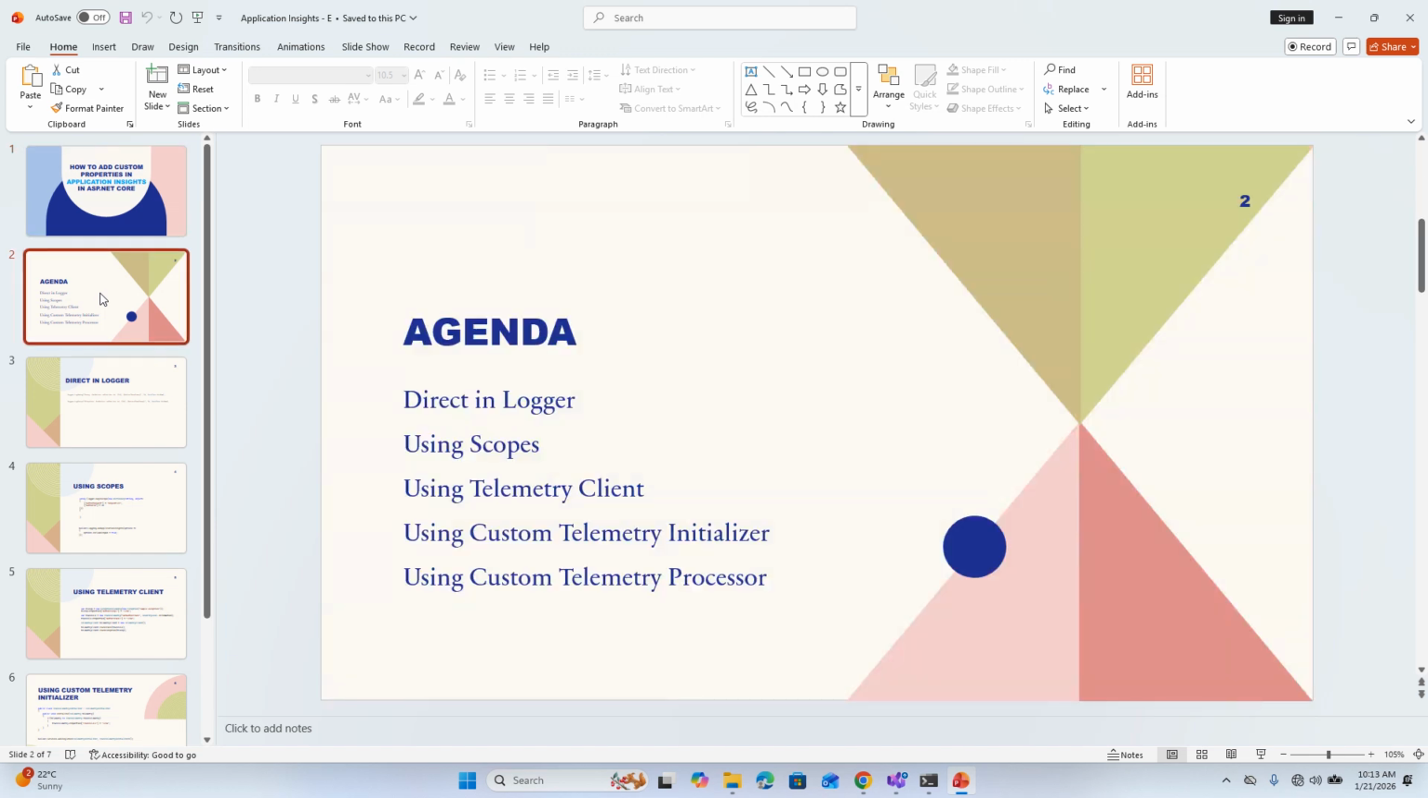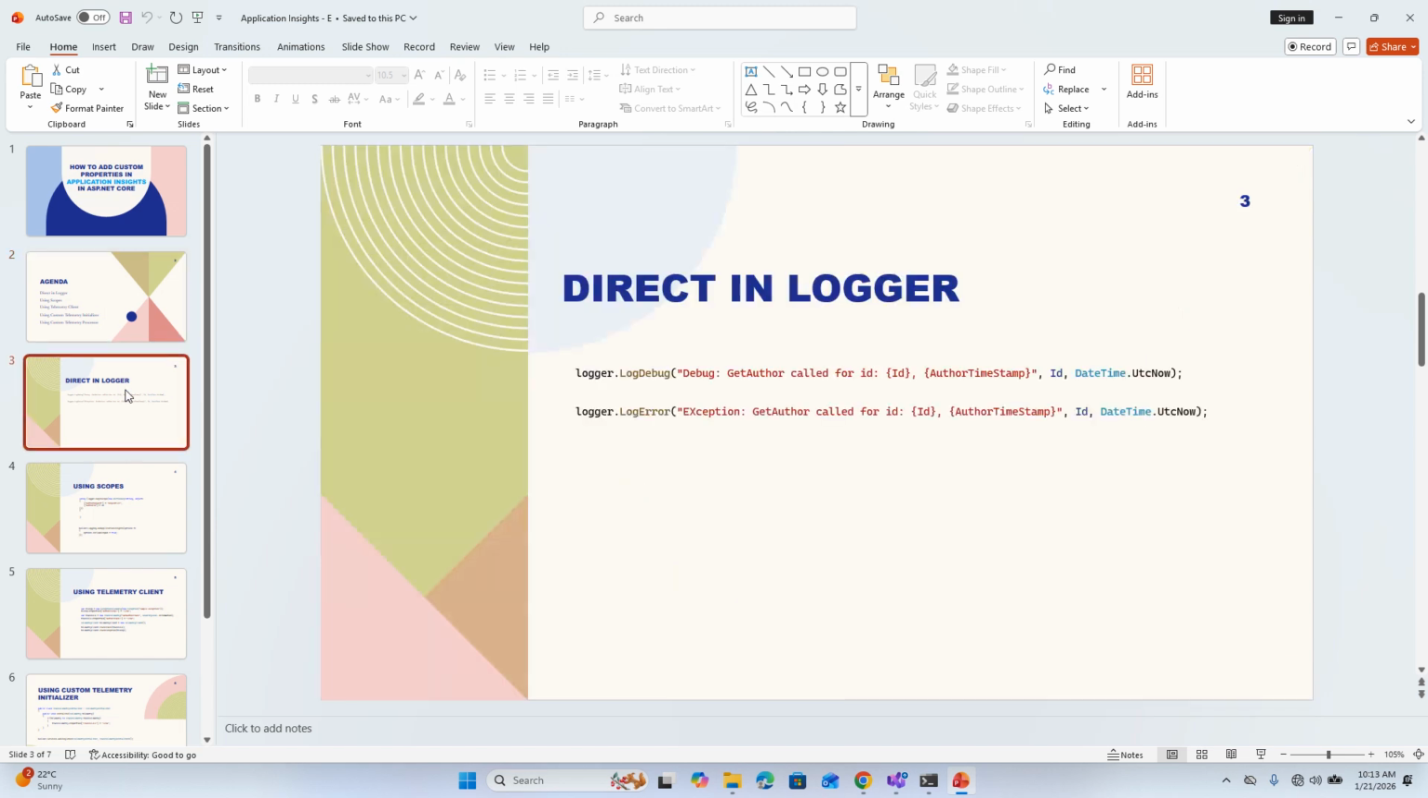The various ways we can add custom properties are: directly in the logger, using scopes, using the telemetry client, using a custom telemetry initializer, and using a custom telemetry processor. How can you do it in the direct logger? Whenever you are logging a message, if you pass a parameter in curly brackets and pass the value on the right-hand side, whatever you put in the curly brackets is taken as a custom property, and the corresponding value is given as the value for that property. Now we will see this in action.